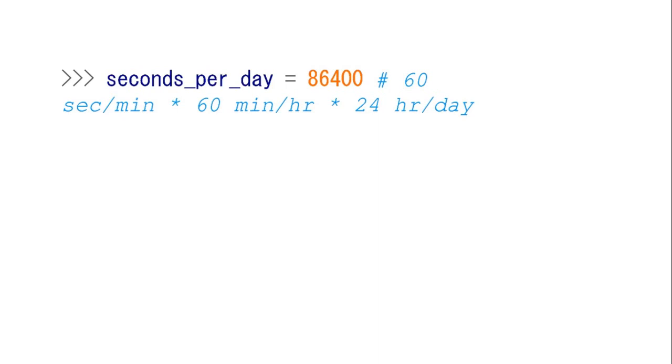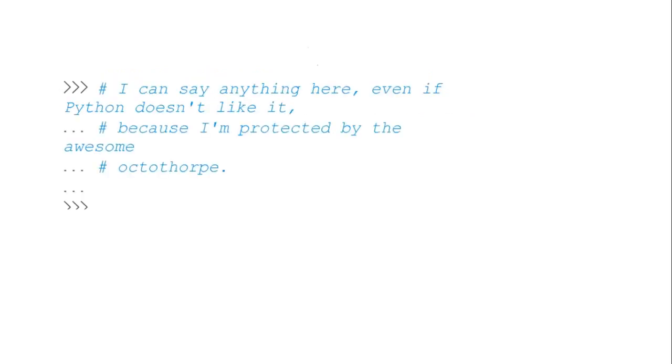Python does not have a multi-line comment. You need to explicitly begin each comment line or section with a hash. However, if it is in a text string, the all-powerful octothorpe reverts back to its role as a plain old hash character.